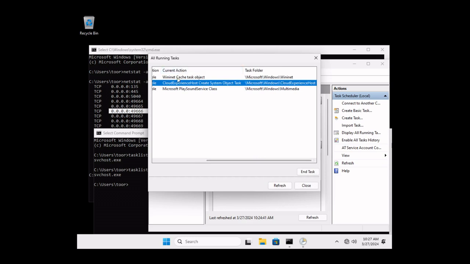So what that Cloud Experience host does is it creates your object or your task inside of your Azure AD integration services. So basically it would give the ability for the system to phone home, to connect to your Azure configuration to set up user accounts, remote access, things of that nature. The fact that it's running on this system is kind of bizarre.